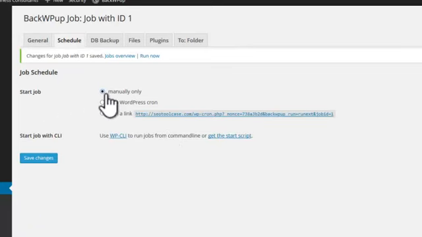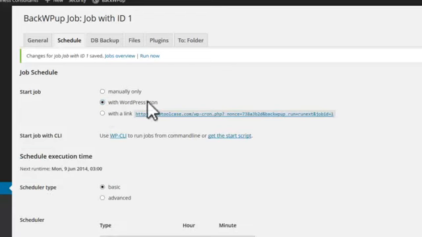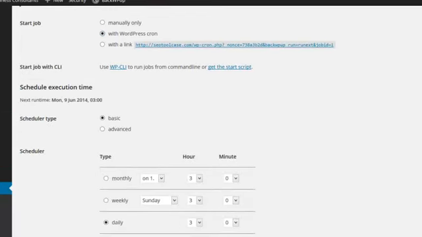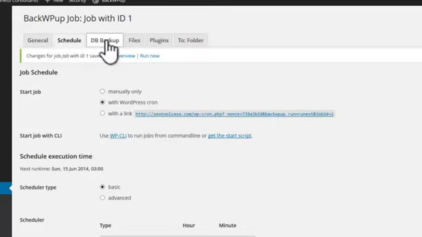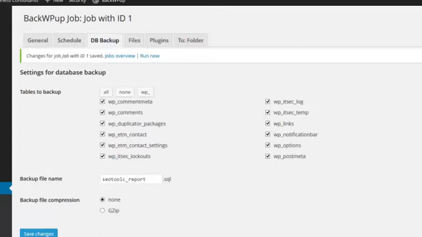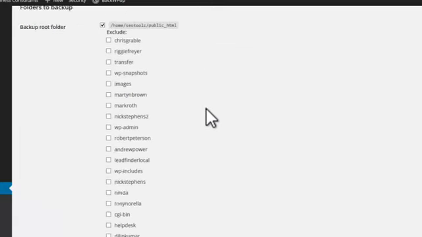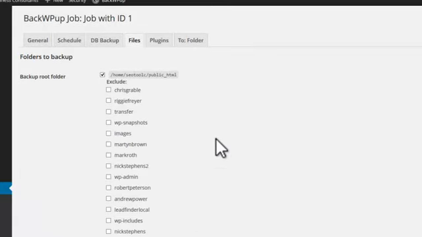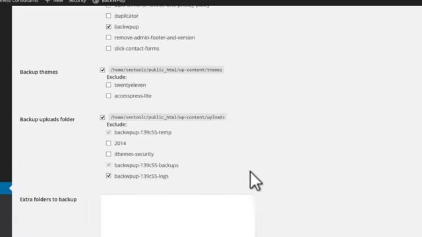This usually works okay. Start the job with WordPress cron, and then you get the options to select whether it's monthly, weekly, daily, whatever you want to do. I'd recommend certainly backing it up weekly. Database backups, just double check that everything is checked, to make sure we're backing everything up. Similarly with files, just make sure that all these top boxes are checked.